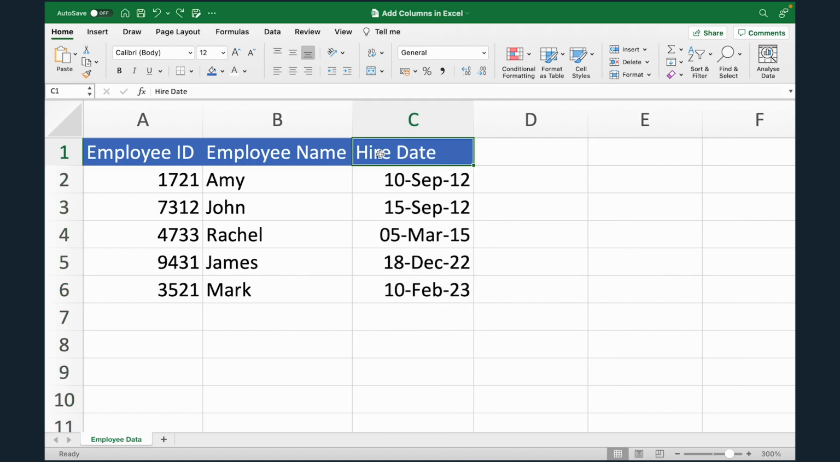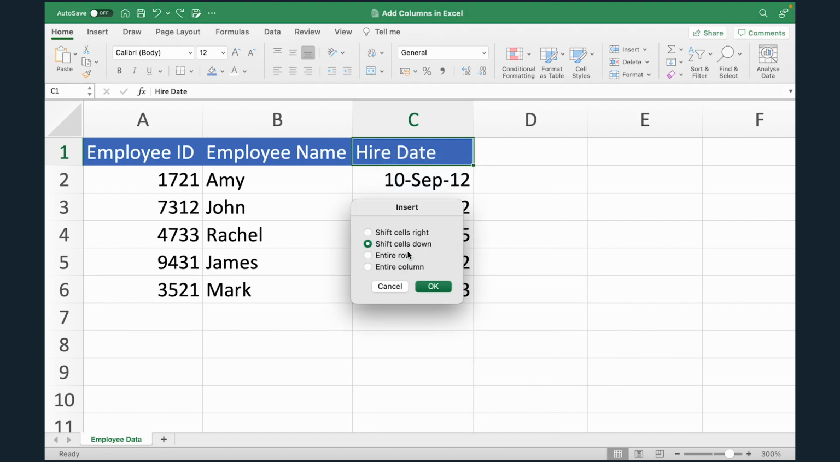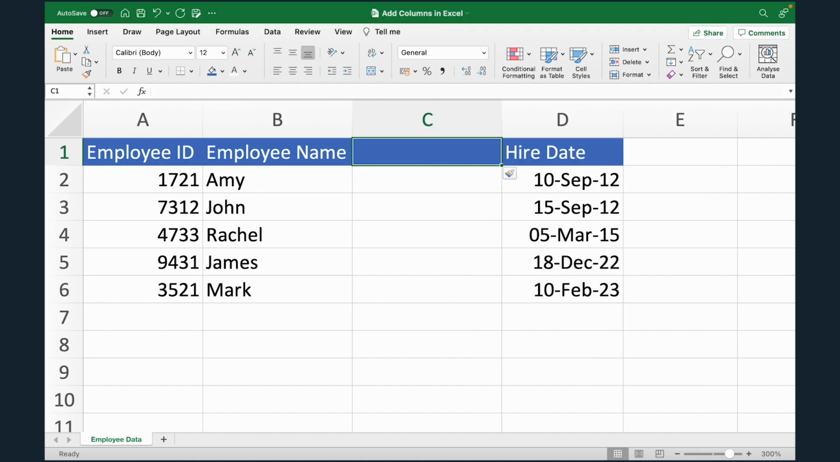The other way is select any cell within the column C, right click and select insert. Excel will ask us, what do we want to do? Do we want to shift cells right, down, insert entire row or entire column? I'm gonna select entire column and click OK. Done. A new column is added between employee name and hire date.